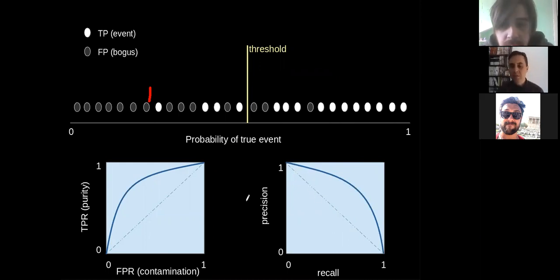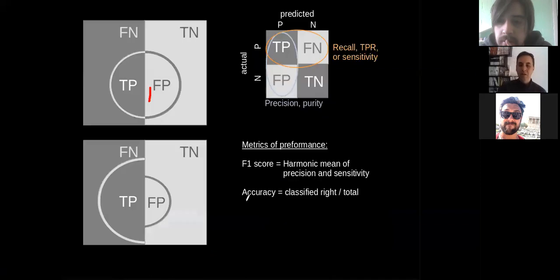Sorry? I am confused with the difference between accuracy and precision. Accuracy versus the precision. Precision is the number of true positives divided by the number of true positives plus false positives. That is, the number of true positives divided by the total number of predicted positives. Okay, that is the precision.